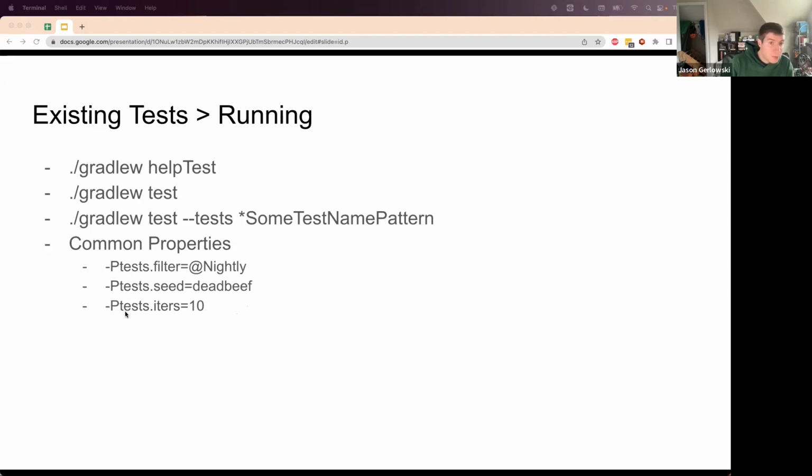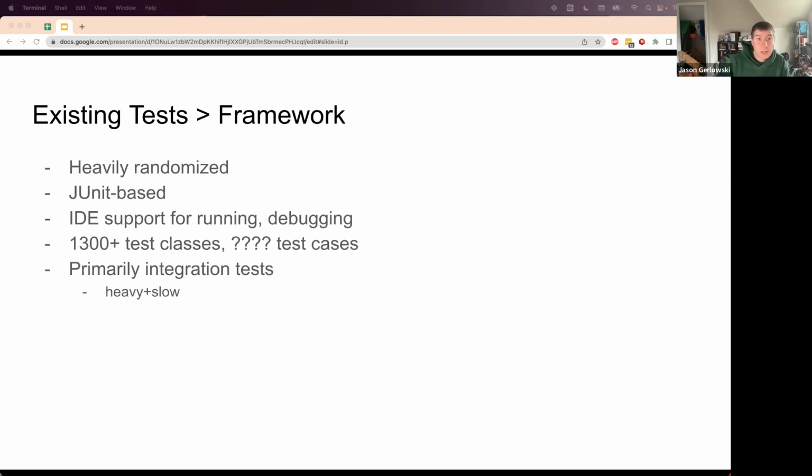And something that you would use maybe even in tandem with that is this tests.iters property, which lets you run the tests a multiple number of times. So you might hit a flaky failure and you might want to run with the seed that you saw that failure on, but you might want to run the test 200 times in case the failure is also timing dependent. So these are things that are really helpful either when you've written a new test or when you're trying to reproduce a flaky issue. So that's interacting with the Gradle test task itself.